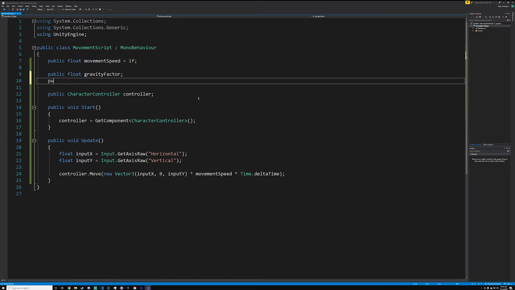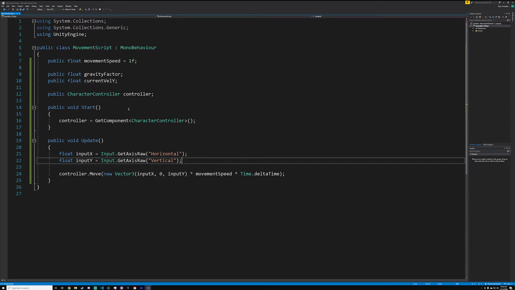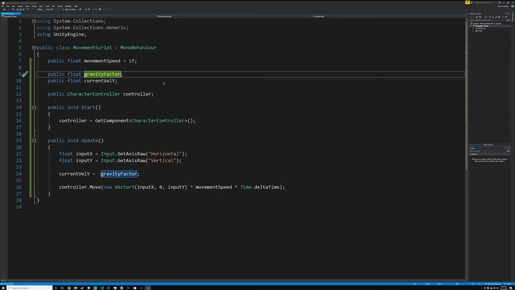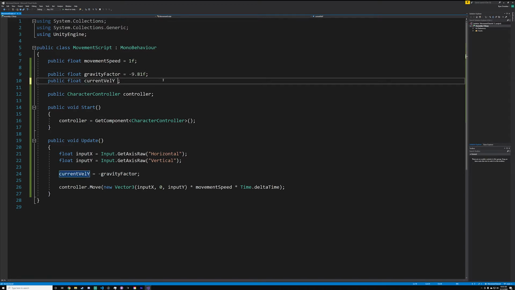And then under that, we're going to do public float currentVelY. And that will keep track of our gravity. So for right now, every update, we're going to do current velocity equals negative gravity factor. And for right now, that's going to be just equals -9.81. That's just standard gravity. And then we're going to initialize this as 0.